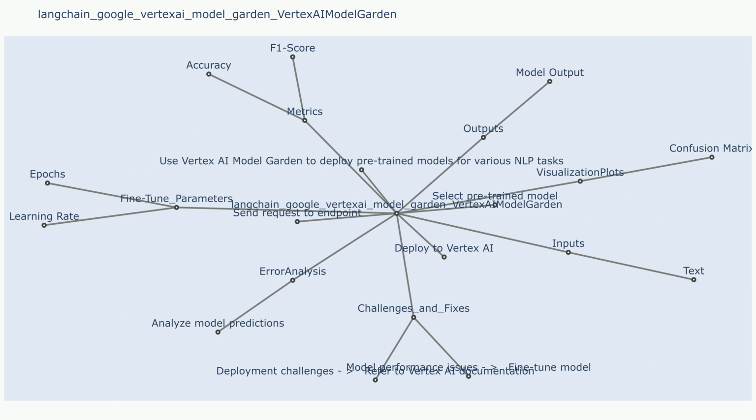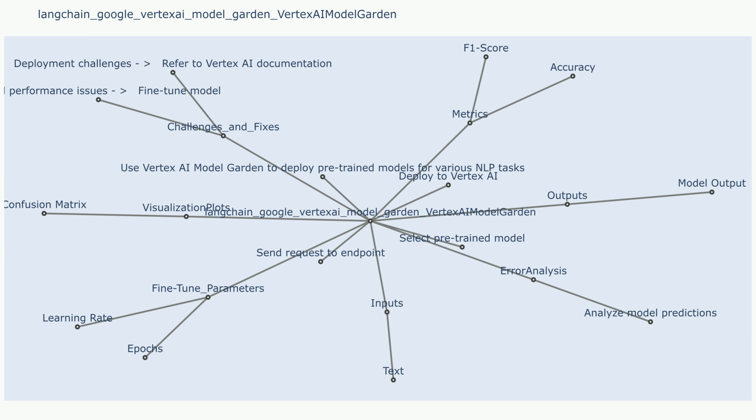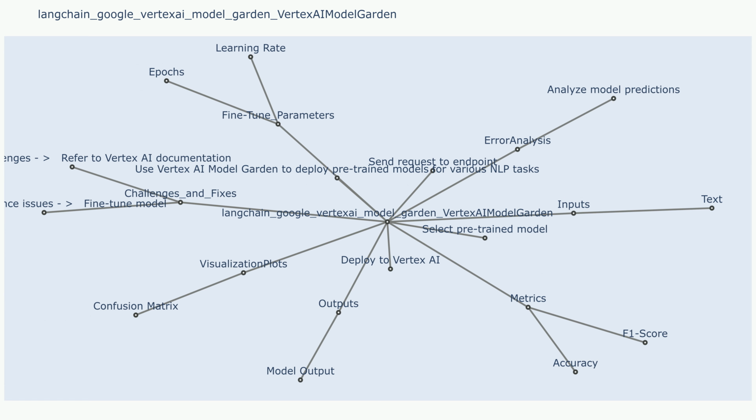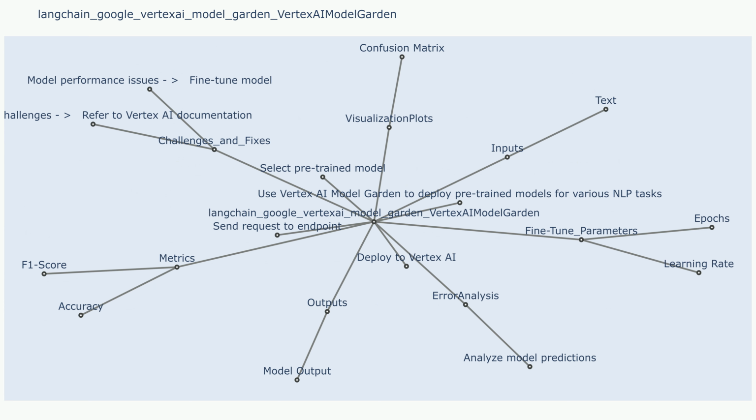Steps. Step 1: the Langchain chain receives the input data. Step 2: the Vertex AI Model Garden component prepares the input data according to the requirements of the chosen Vertex AI model. Step 3: the component calls the Vertex AI model, sending the prepared input data. Step 4: the component receives the output from the Vertex AI model and processes it into a format suitable for use by the Langchain chain. Step 5: the Langchain chain receives the processed output from the Vertex AI Model Garden component and uses it for further processing or as a final result.